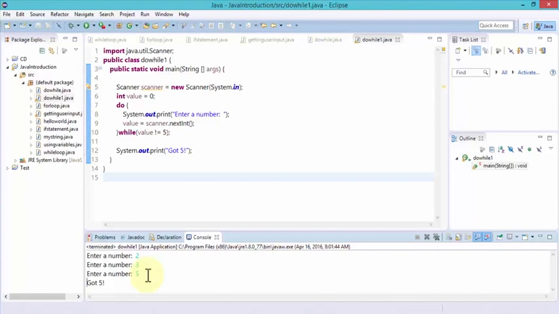So this way, we can work with the do while loop in Java. So I hope this helps practice, and let's move to the next lesson.